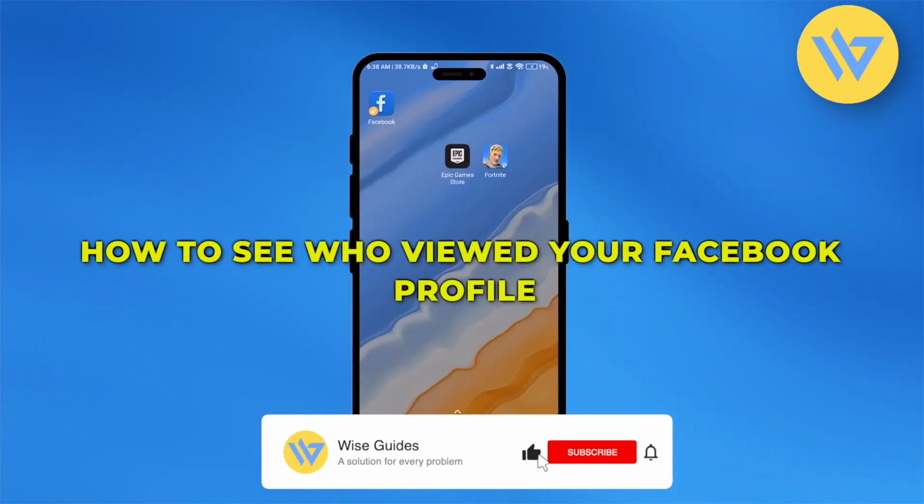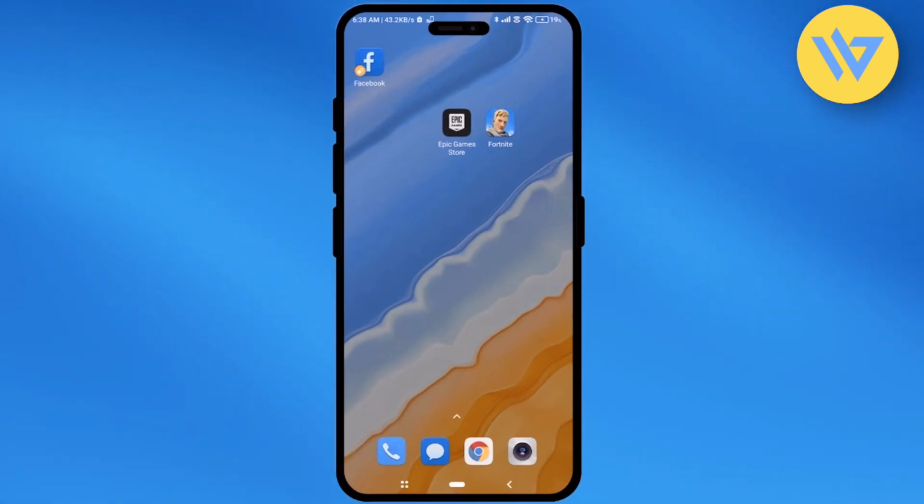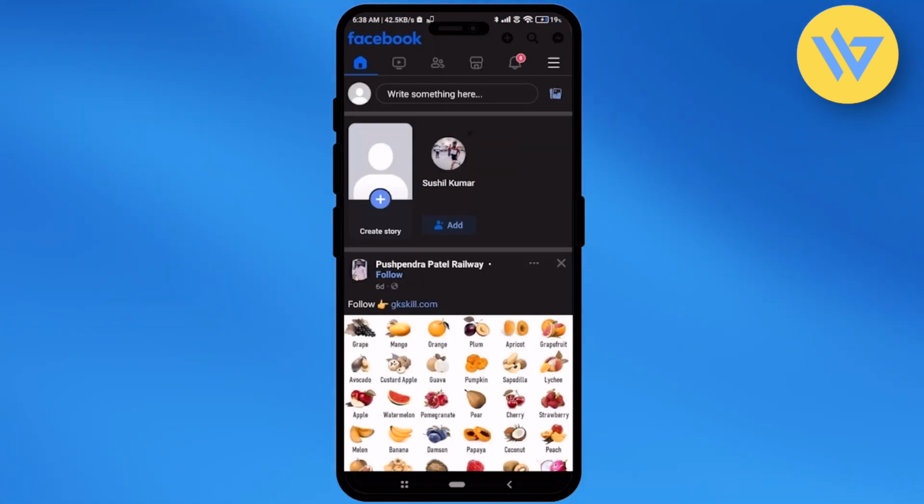Hello guys, so today I'm going to show you how to see who viewed your Facebook profile. So it's a very easy process. Firstly, what you have to do is open your Facebook, then click on your profile.